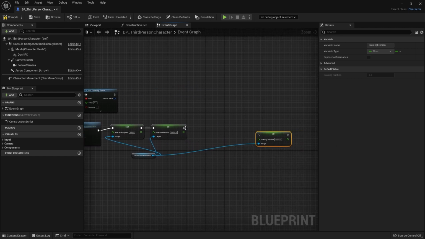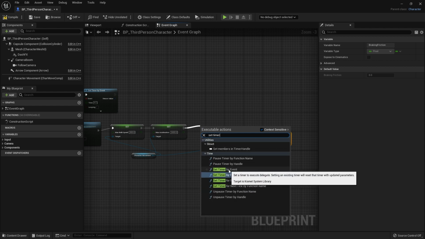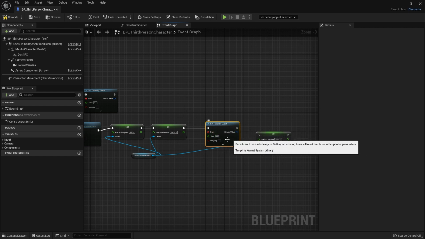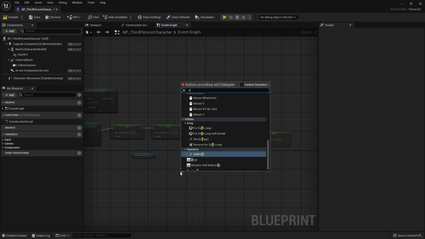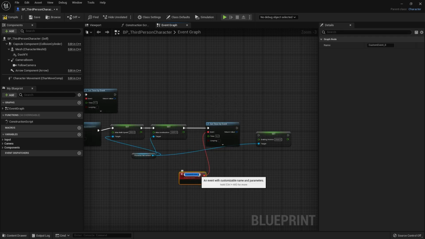Additionally, add a timer by event after the acceleration nodes, setting it to a duration of 0.2 seconds. Next, add a custom event named Stop Braking Friction and connect it to the Set Braking Friction node.